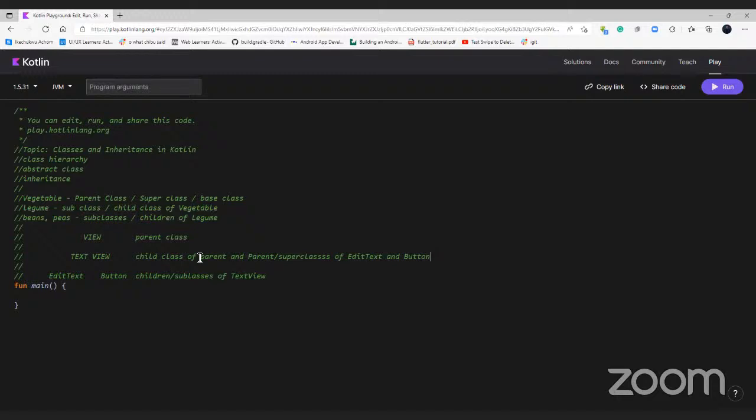Because remember, we said that any class with one or more child classes, you can call it a parent class, you can call it a superclass, or you can call it a base class. So in as much as this text view is a child class, a subclass, it is also a superclass to these ones because it has children. It has one or more child classes.